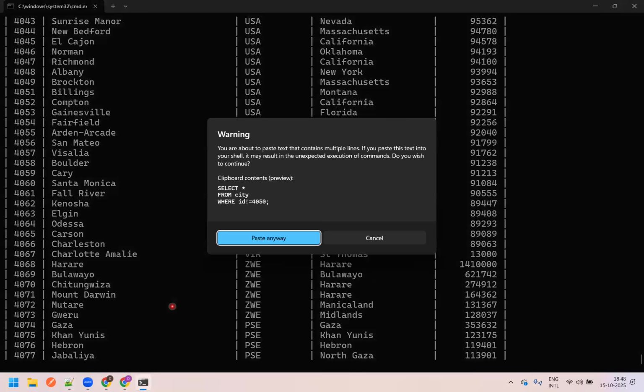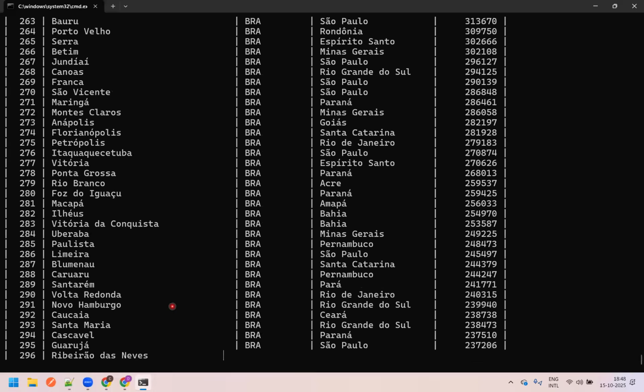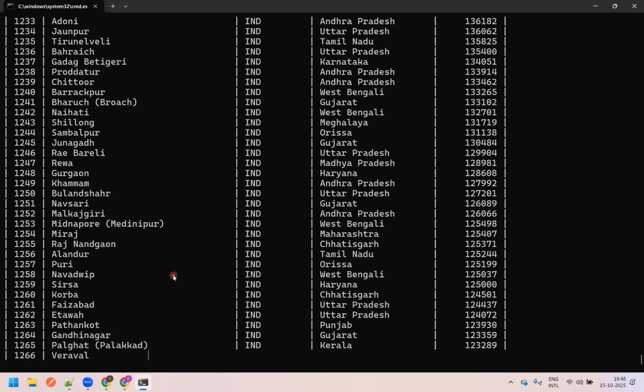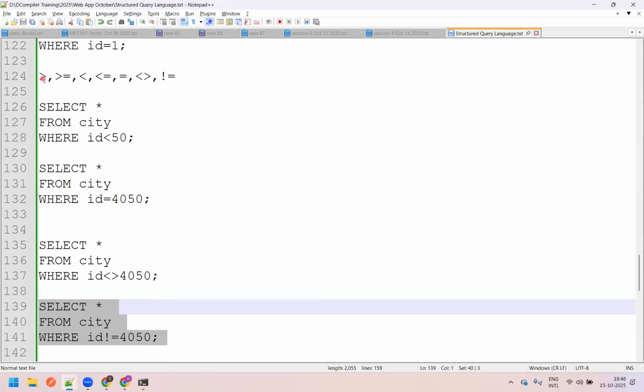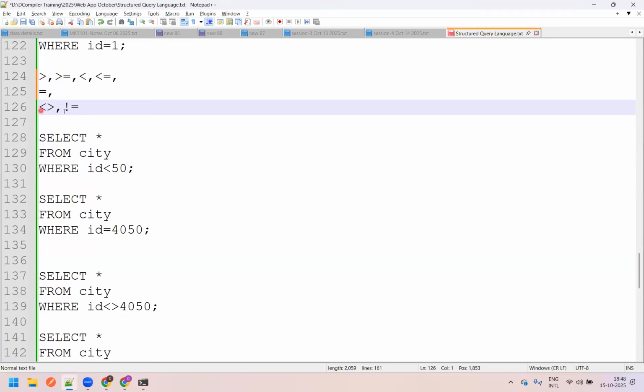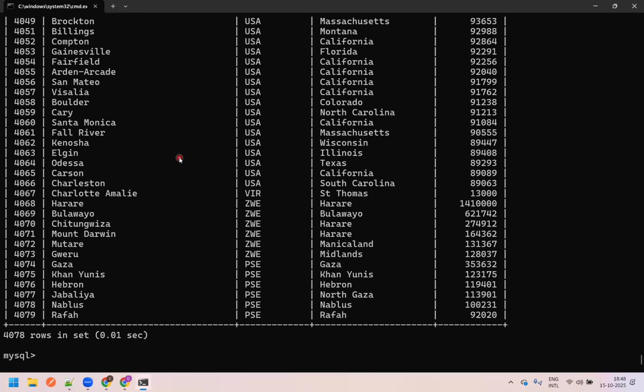Some operators work in MySQL, some operators don't work in MySQL. We need to just check all those things. But there are 6 operators only. Greater than, less than, greater than or equal to, less than or equal to, equals to, and not equal to, for which we have two different operators.